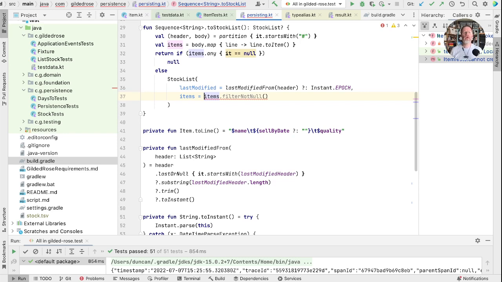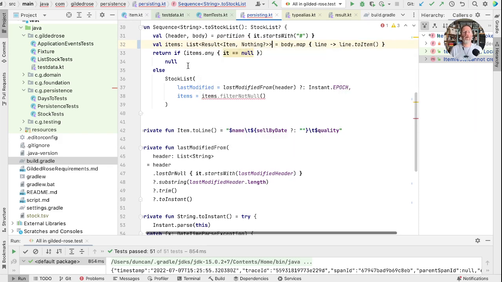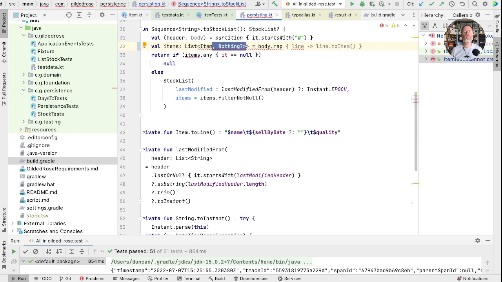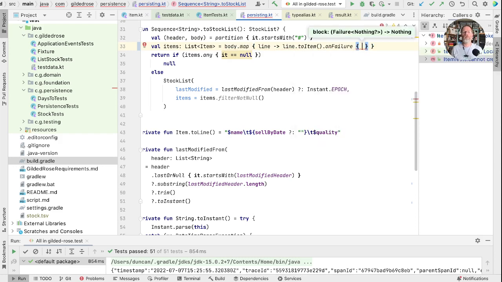Okay. Now, previously, the type of this items was a list of items that might be null. But now, the type of it is a list of results. Now, we don't really want a list of results. What we'd like is a list of items. So as we go through and map here, let's say that what we want is a list of item. But as we go through and do line to item, we'll say, if we got a failure in that, then we would like to return null for our stock list, because that's what we were doing before.